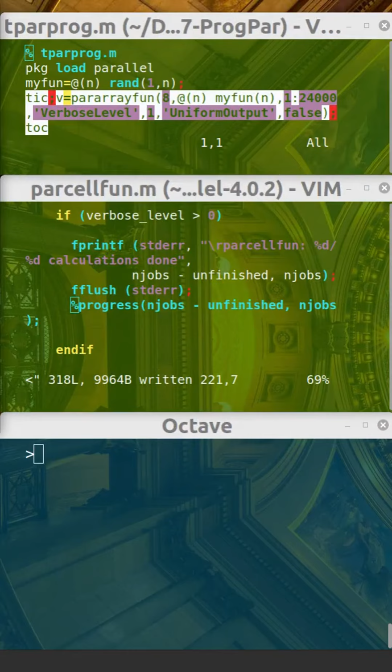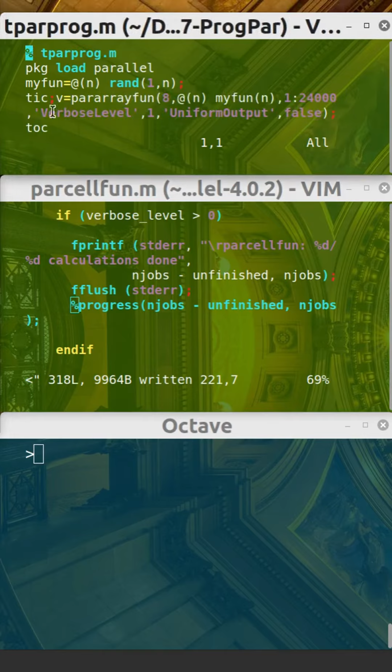Now let's look at Octave and par_array_fun. This allows for specifying the number of cores to use, the function to run in parallel, and an array of inputs. So how do you add a progress indicator? Not in the way you might think. We don't have to add code, but instead use a mostly undocumented feature, setting verbose level to 1, as shown here.